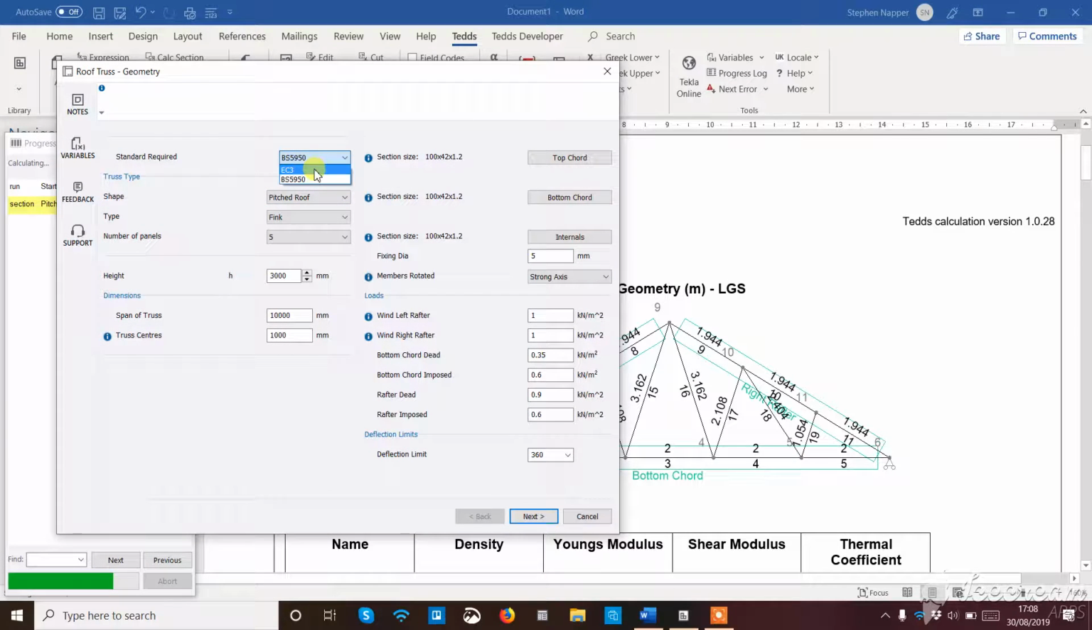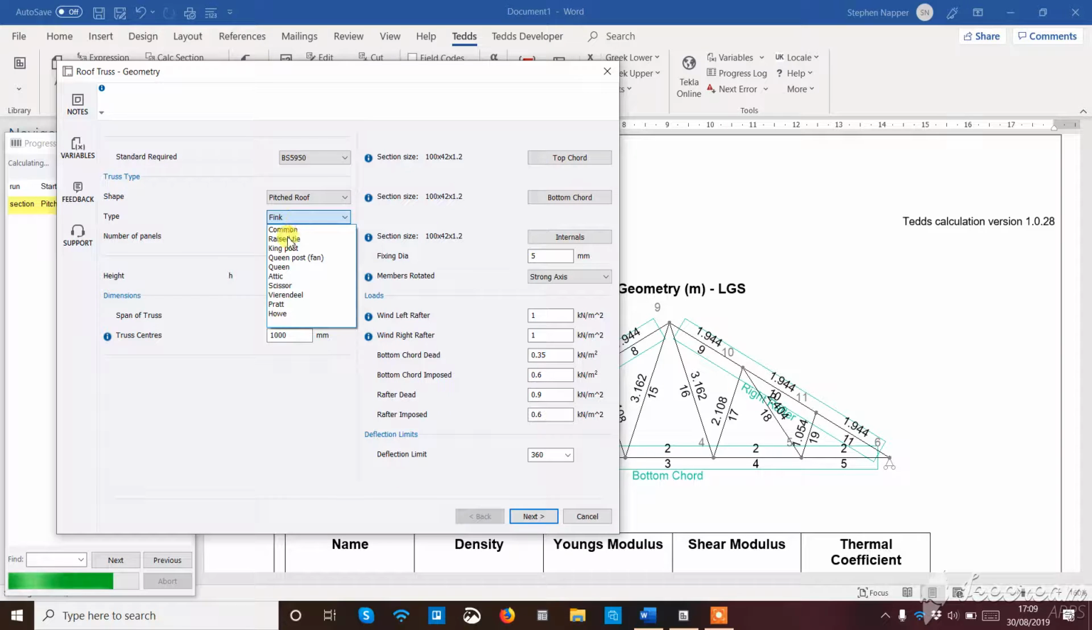We can design to British standards or Eurocodes. Designing a pitched roof today, but we have monopitch rafters and inverted floors. We're designing a Fink roof truss. We have various options here. The number of panels is limited based on the wizard for Fink. Howe allows us many more, for example.